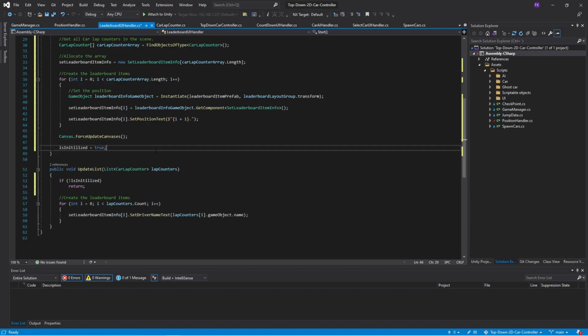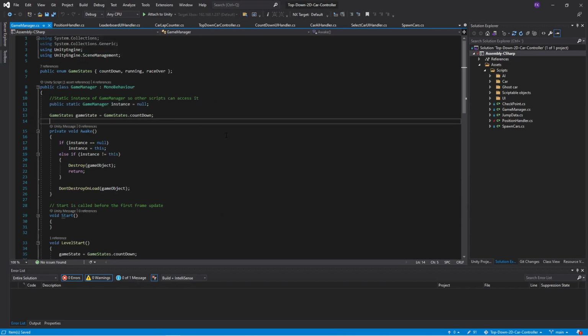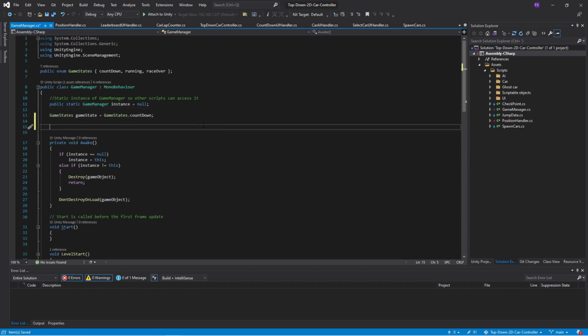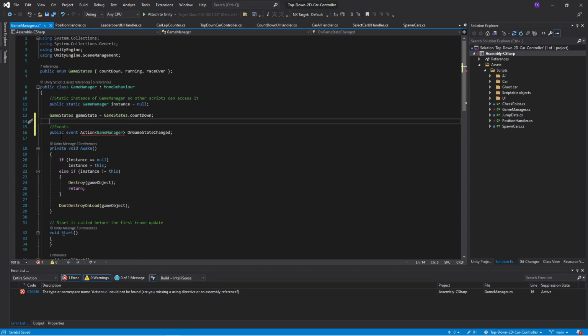So now we need to figure out when to show this, and we want to show it when the race is over, but this component has no way of actually knowing that. So let's make some changes to our game manager, and we'll do it in a more generic way. So what we will have is an event. We will be using the events that we created before, and we will use the same methodology for that. So we're going to use event action on the game manager, and we're going to make an event called on game state changed. So when this is triggered, the other scripts know that the game state has changed.